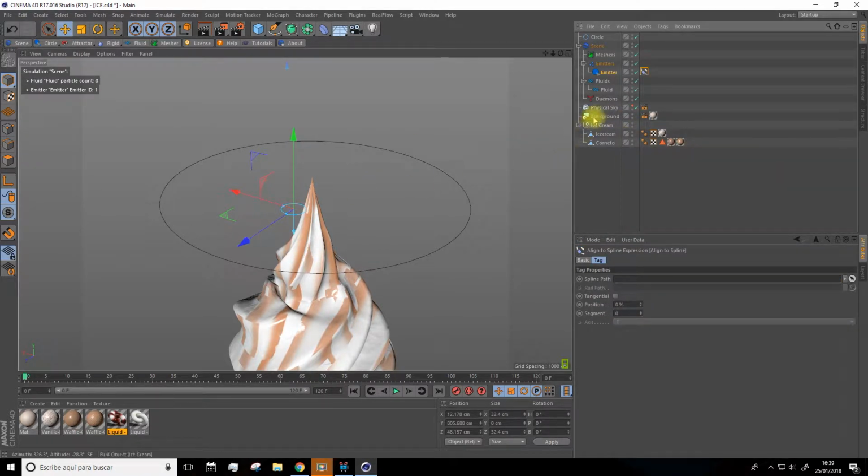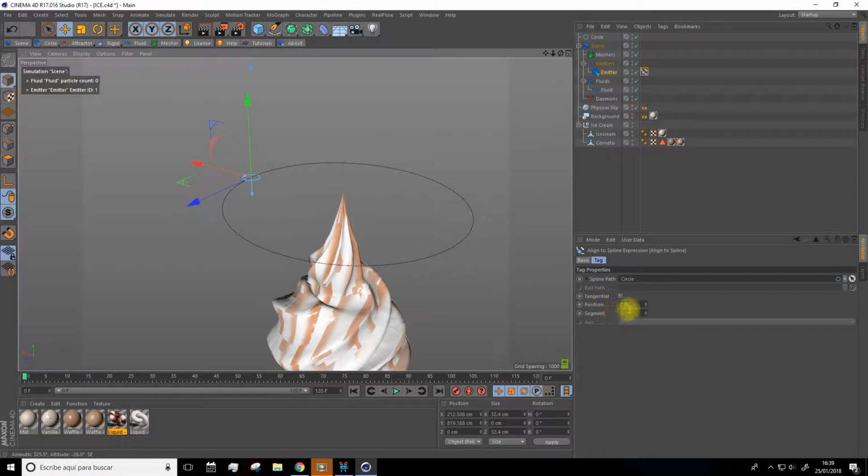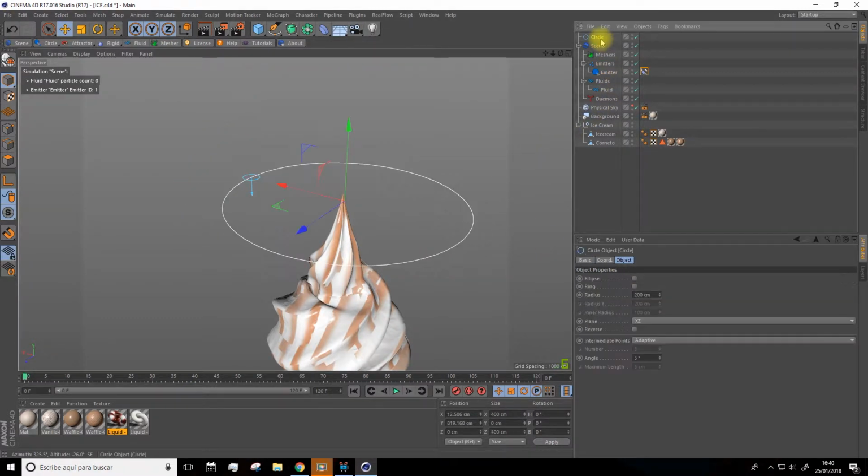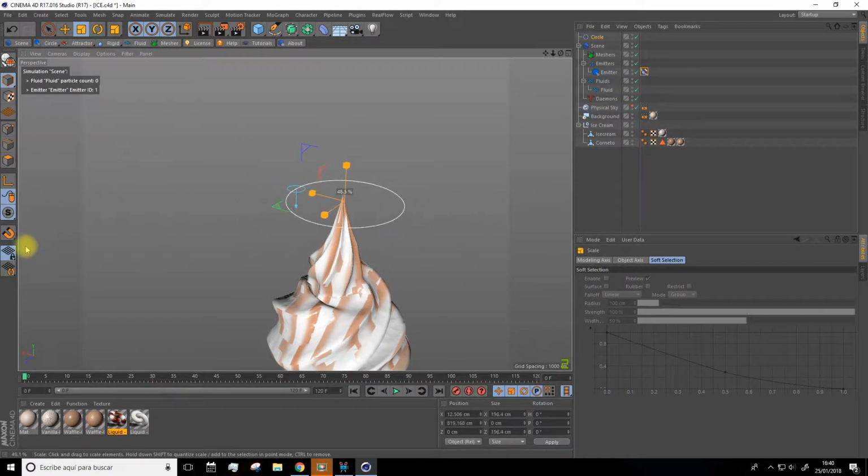Perfect. Now we're going to drag the circle from the scene tree to the spline path parameter in the tag properties. This way, we can animate the liquid and tell the emitter to follow the spline path until reaching 100%, which is the end of the path. Let's make it smaller.